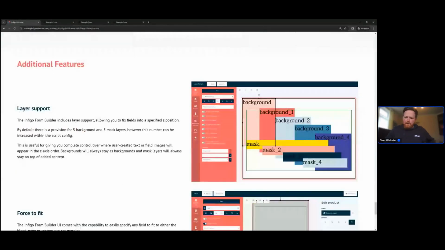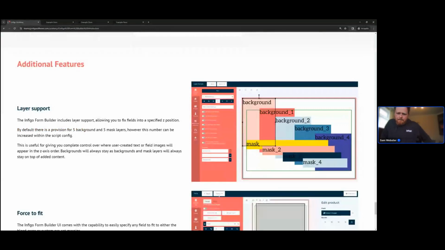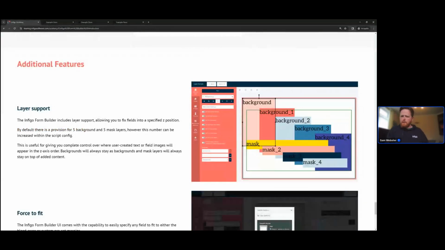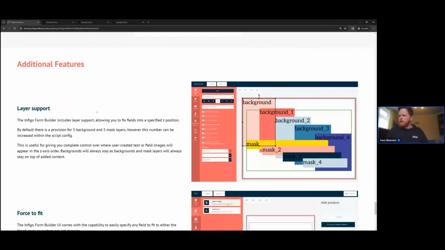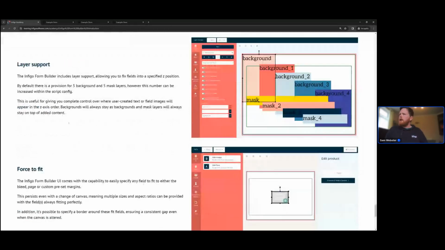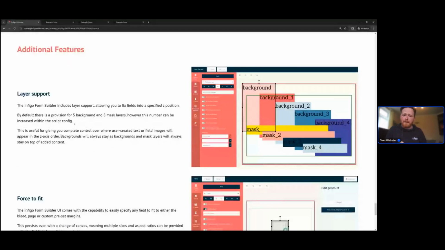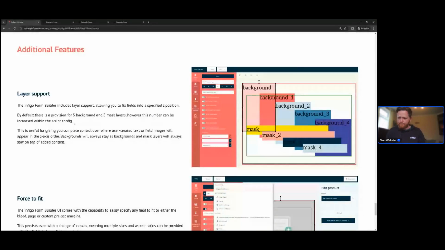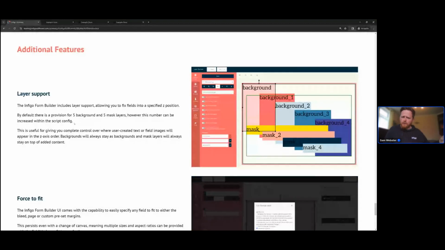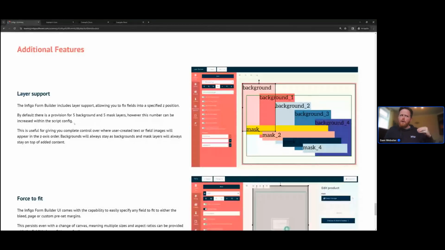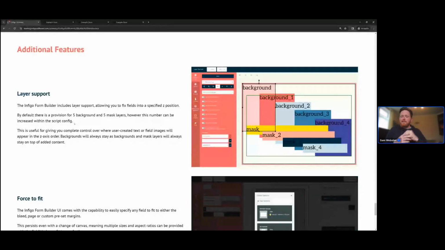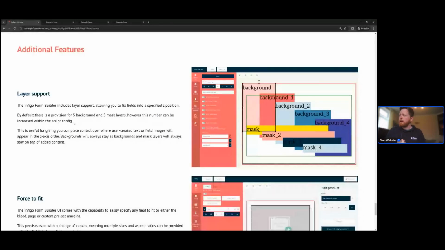All right, so a couple of final things to say. We might finish a little bit early on this one, so feel free to fire any additional questions you have in, and I'll try my best. Just a couple of additional capabilities that it has. So one of them is layer support. So this previously was a script that was available within MegaEdit, but you may have had to get it specially enabled. But now it's built into the Infigo form builder.